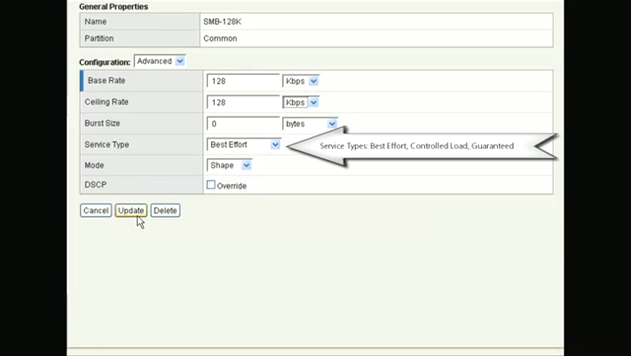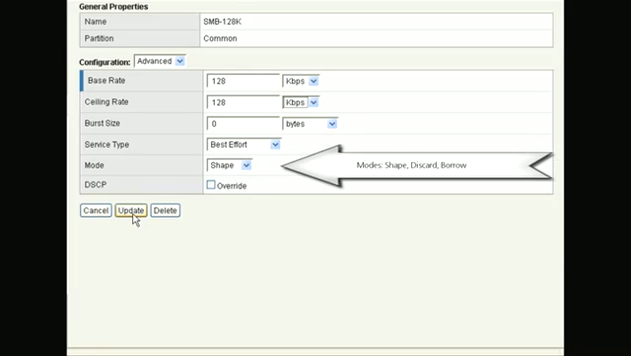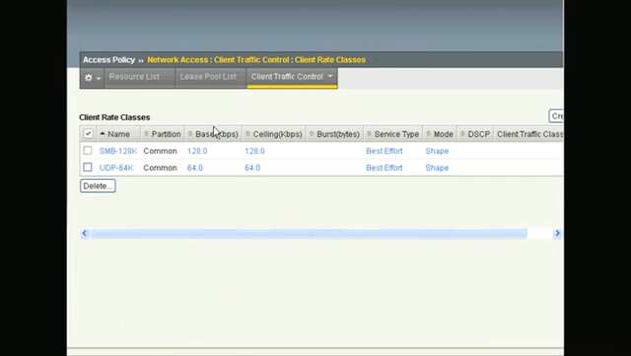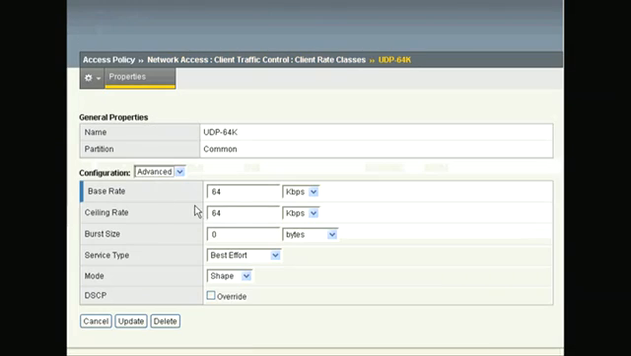We're going to use best effort. And we are going to get our mode. We have different modes, but we're going to use shape mode for this one. Okay. Now we're going to set up the characteristics for our UDP traffic. We are going to have 64 kilobits. We'll have best effort as well. Our mode is going to be shaping the traffic.